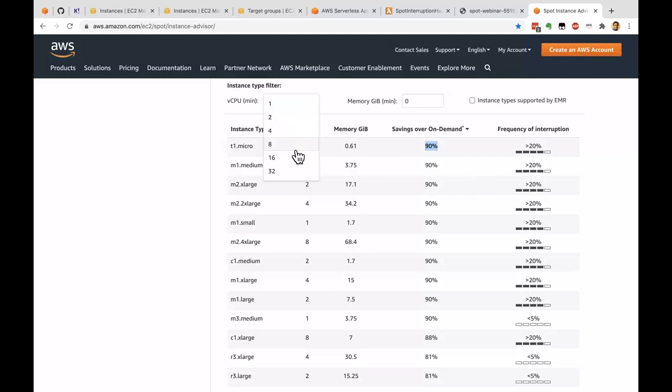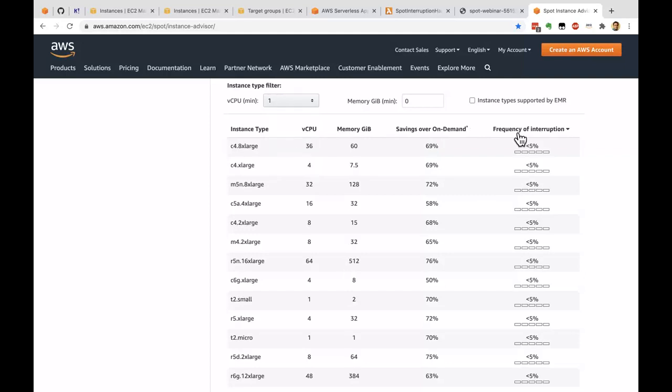You can search via some lowest CPU number you really want, or sort by the frequency of interruption. Everything you can do through APIs also. Now, what is the price I paid? So this doesn't say what the on-demand price is, because we have other ways to get the on-demand price and calculate the difference, but I'll show you that too.